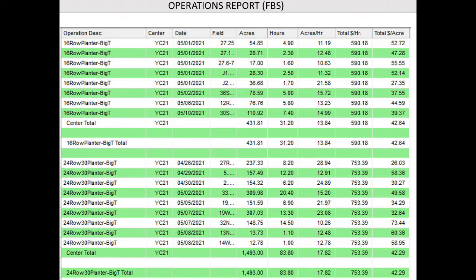This is the hours it took to plant, at acres per hour. I'll tell you it's about 10 acres per hour on this field. It went up to 21 acres per hour on this field. So at $590 an hour, the range per acre is from below $27 an acre up to $55 an acre. You'll find out pretty quick that a half section is a lot more efficient to farm than a full 48.